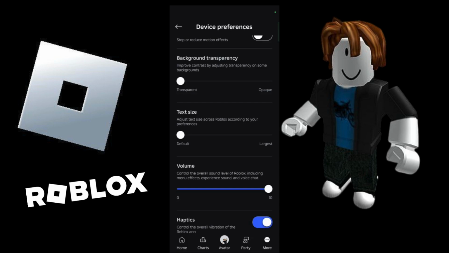So simply enable it by tapping onto this enable icon, and once it turns blue your haptics will be enabled, and now you can feel the vibrations within your game experience.